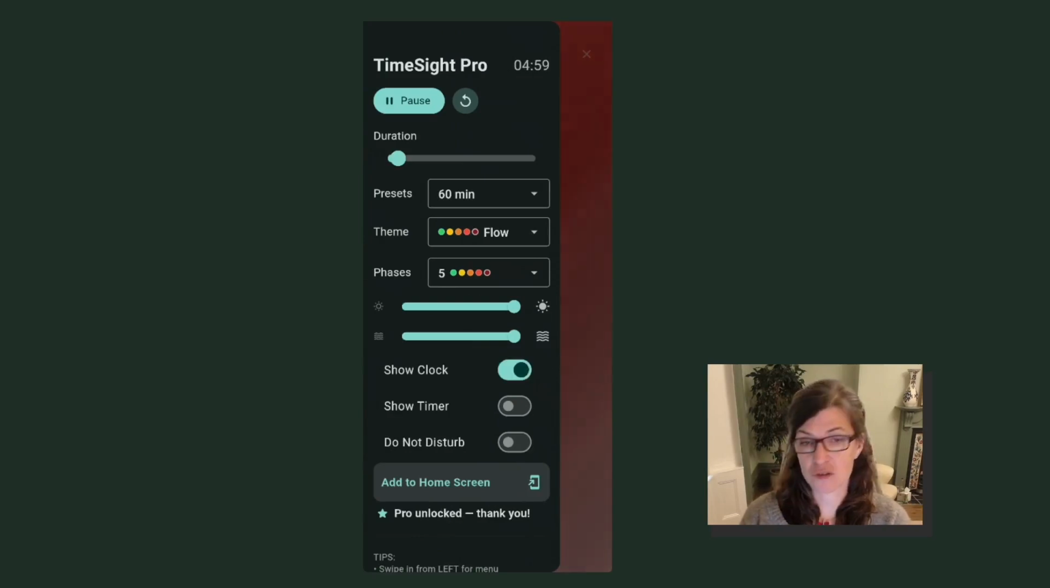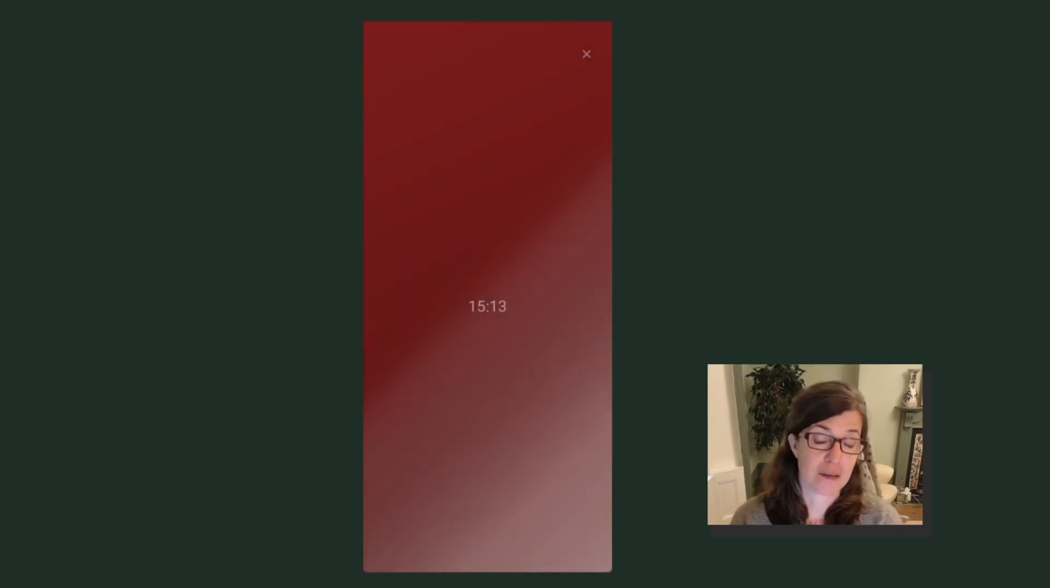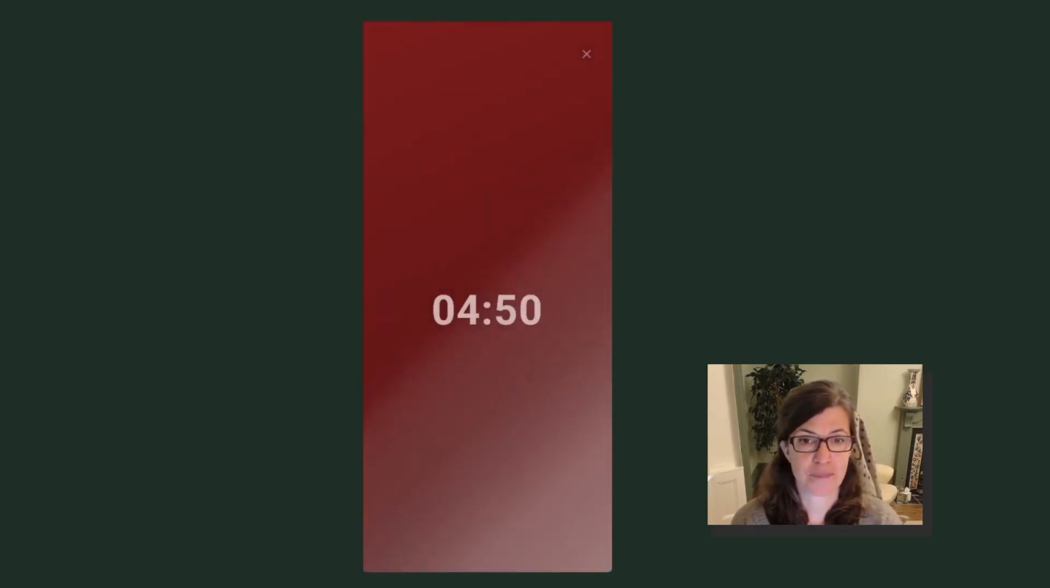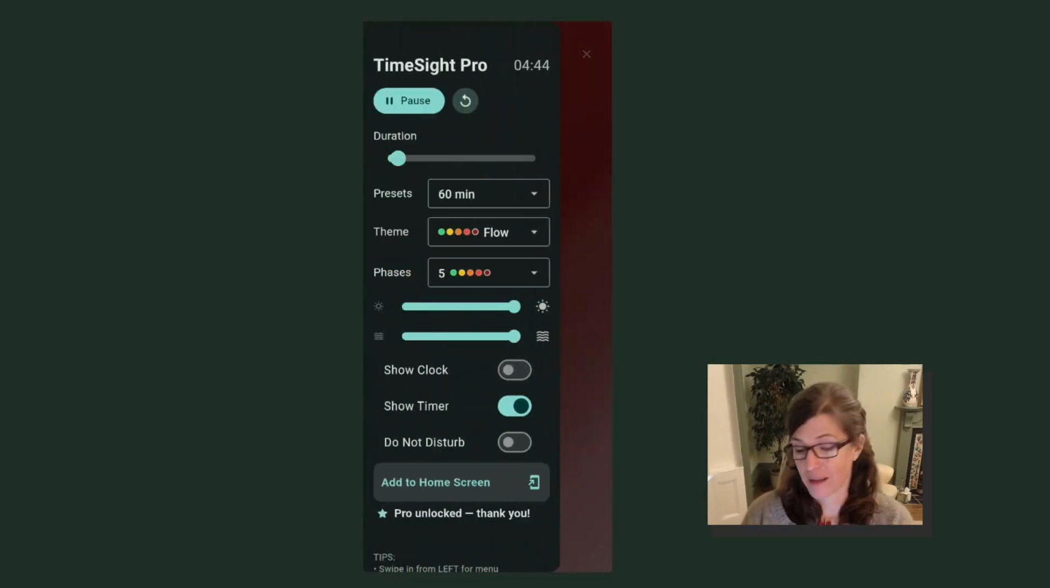We've got a clock toggle, so we can actually see what time it is. Nearly 3:15, end of school. We can show the actual timer, so that if you really want, and my daughter finds this really helpful for studying, to actually have that timer as well.